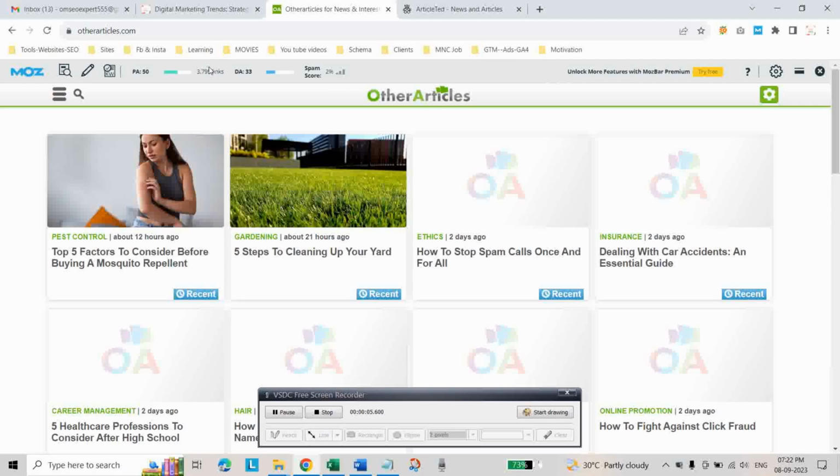Let us see practically how you can submit your articles to the article submission sites. I will show you two websites where there is instant approval of the articles. First one is other articles. As you can see, the page authority is high, 50, and it has 3,795 links and domain authority 33. Spam score is very low, 2%.